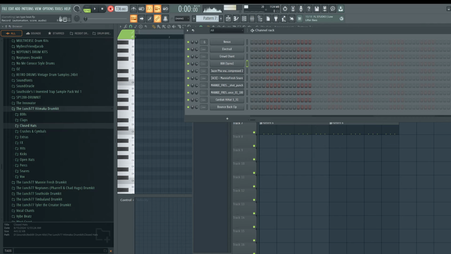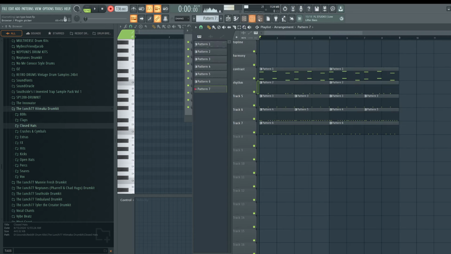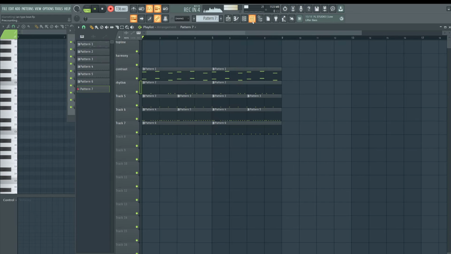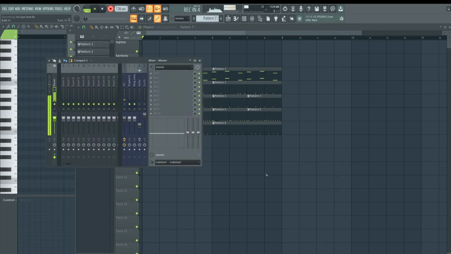Now what I'm gonna do though is play this by hand. We're gonna play a rhythm. We're not worried about the notes, just the rhythm. Let me turn my mic off on him.